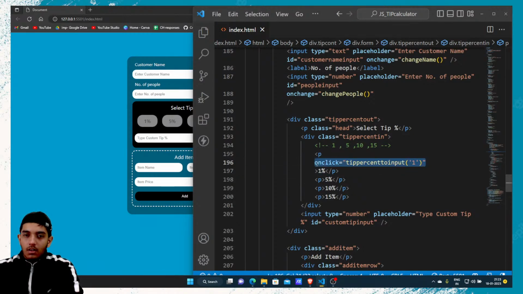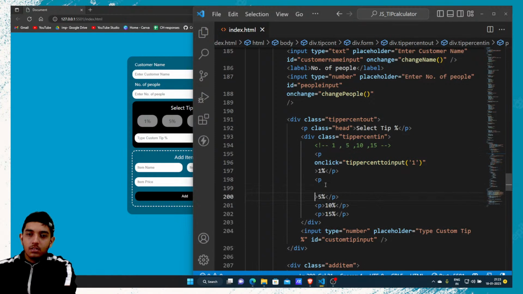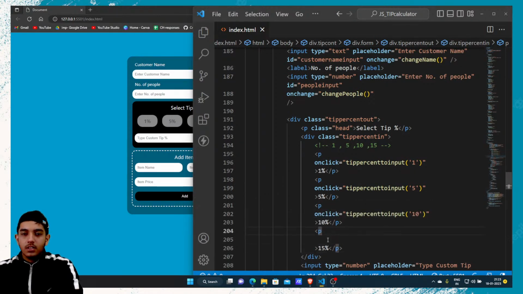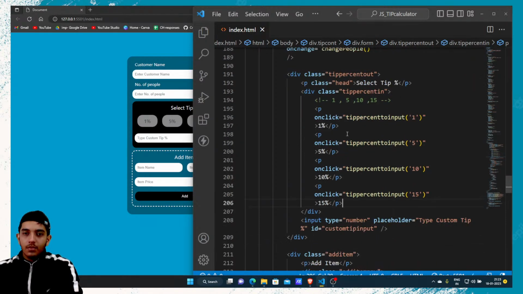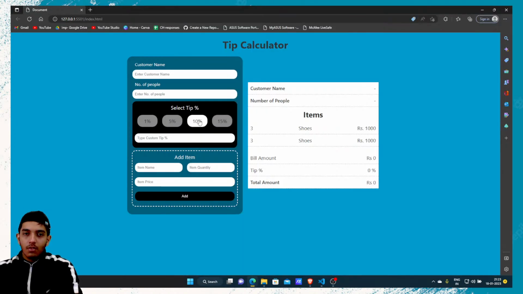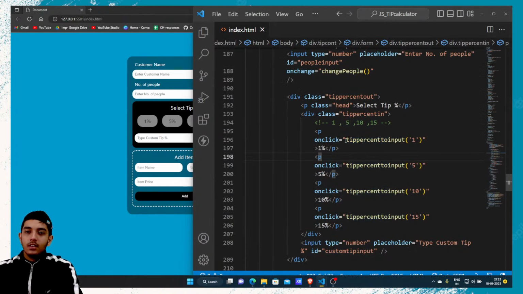Similarly, for the 5 percentage, I will pass 5. Similarly, for the 10 percentage, I will pass 10. Similarly, for the 15 percentage, I will pass 15. So this function will be called whenever I press any of these. If I press this, the function will have parameter 15. If I press this, the function will have parameter 10. If I press this, parameter 5. This, parameter 1. So now let's create this function.